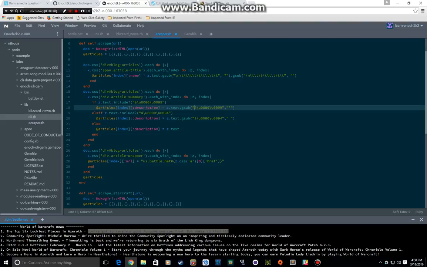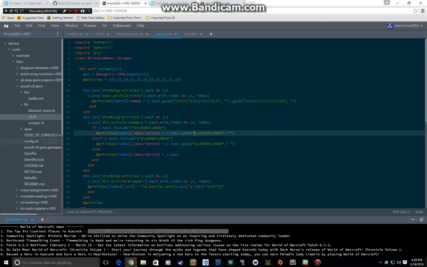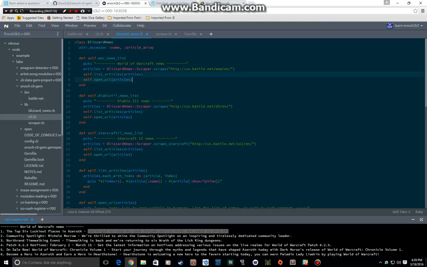And then the URL, I did the same thing. It was found within the article wrapper. That was the easiest way to gsub it out. The URL did not have usbattle.net, so I had to include that, and then that gave me my URL, and I also put that into a URL key. So that's how my scraper works. So whenever I call that, it gives me this array of nested hashes that has all my data in it, and it's collected real time, set to my articles variable.